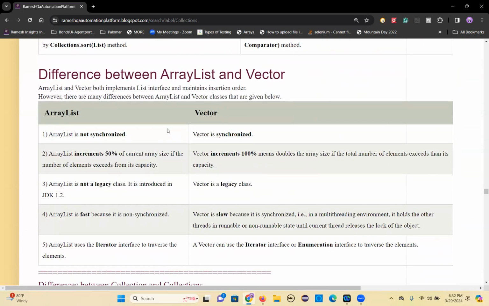So there are a lot of differences. I'm just providing them here one by one. Let's finish these differences. What is the difference between ArrayList and Vector? You know, ArrayList and Vector both implement the List interface, right? Both implement the List interface and maintain the insertion order. Both maintain the insertion order only.